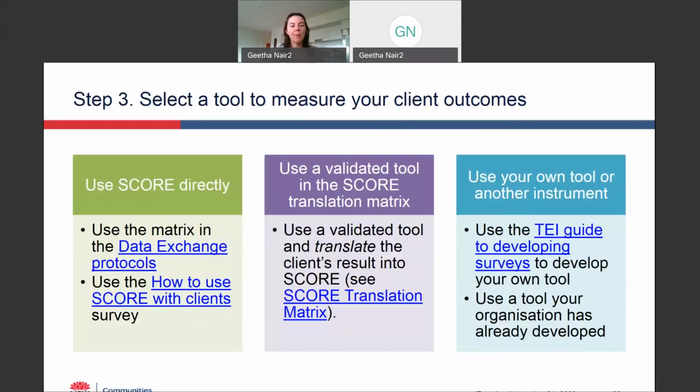There are a number of different options that we have to choose from when it comes to figuring out how you will measure your outcomes. You can use score directly, you can use a validated tool, or you can use your own tool. I'm going to take you through each of these options now in as much detail as possible. The first one I'm going to take you through is using score directly, which arguably is the easiest option.